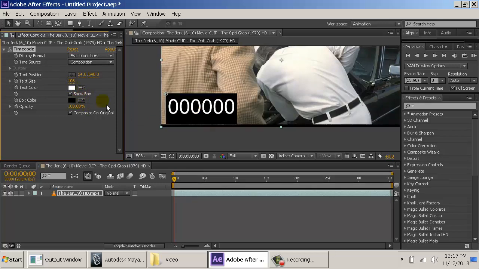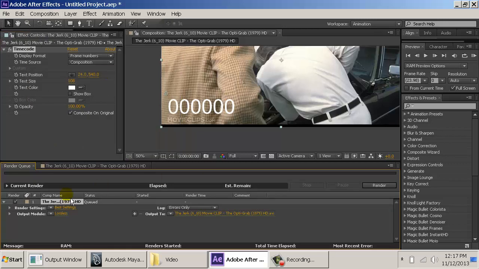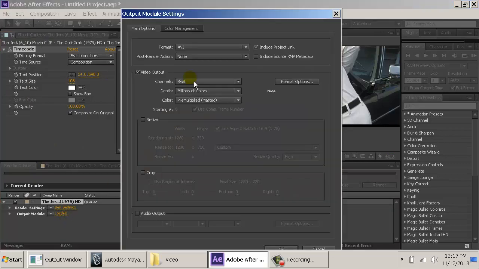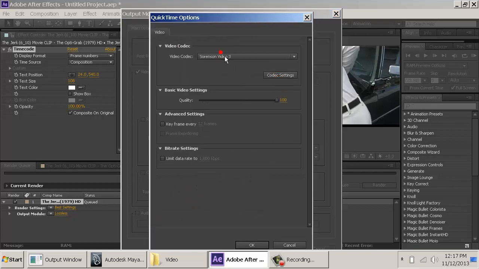That should be good. I'm going to turn the box off just because I really don't need it. Then I'm going to go up to Composition and say Add to Render Queue. And I'm going to click on Lossless, and I'm going to make this a QuickTime. And I'm going to change the format to H.264. Make sure that these are all set up the way they have. No checks here. This is at 100.